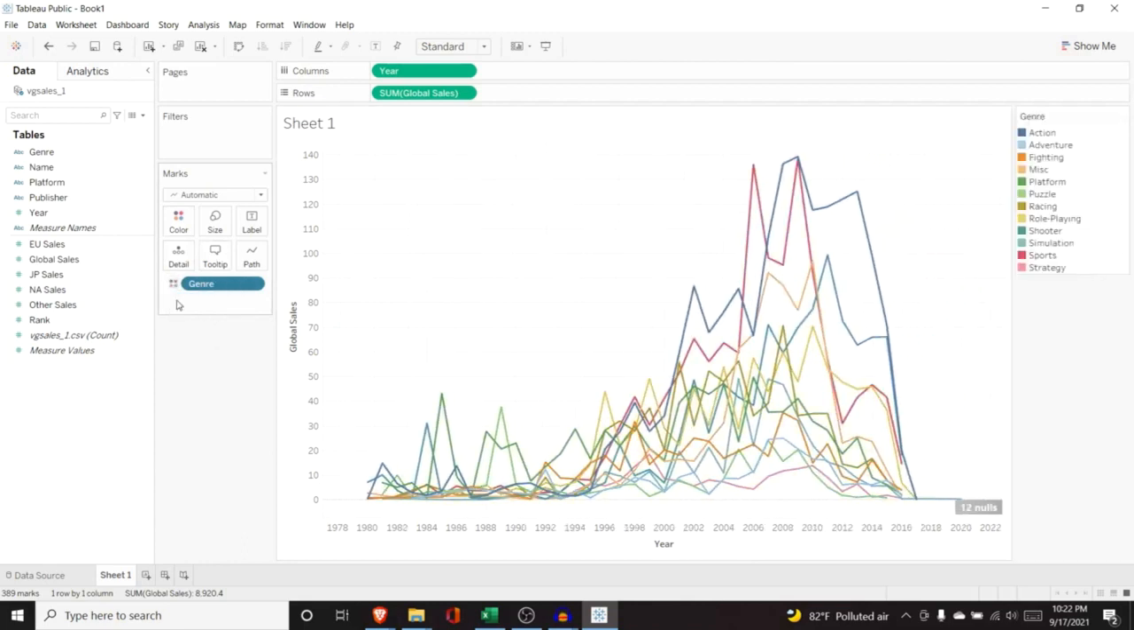So I'm going to put color right here, and automatically it assigns every single genre its own color and gives us this legend right over here. And so it's really easy to see. Well, when you have smaller numbers, it's much easier, but I know that red is sports, and I can go right here and find red, and that is sports. So it makes it a lot easier than when it is all the same color, blue.